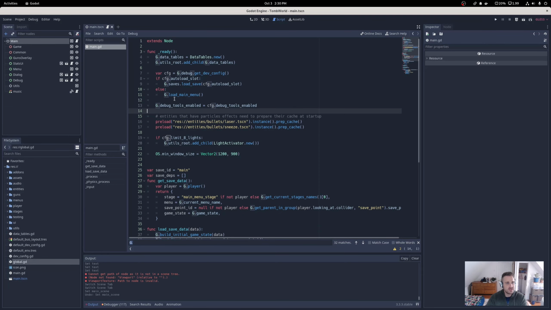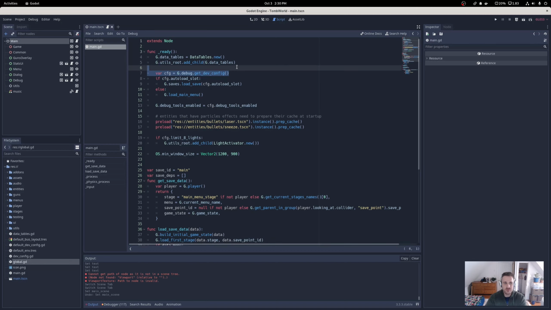And main does a little bit of initing on global's behalf. So the global data tables gets created in main and added to the scene tree, and then global has a reference to that table. Similarly, we get some debug info and developer configuration data from global, and then main acts on the developer configuration. But between main and global, we do all of our initial setup, and all the active setup is driven from main. Global is just like a stupid container to hold the configuration that main does.